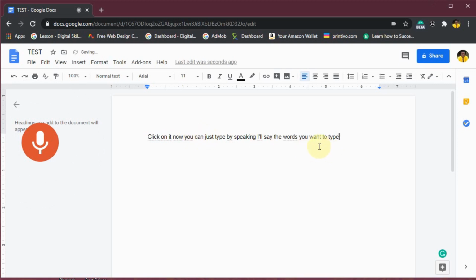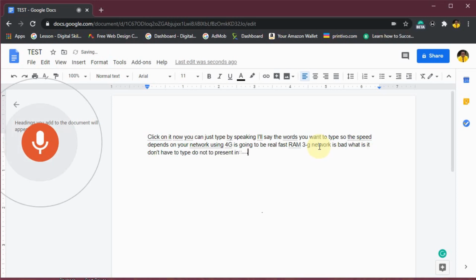See? So the speed depends on your network. If you are using 4G, it's going to be really fast. I'm on 3G, the network is bad, but it's easy. You don't have to type, you don't have to press anything, just speak and it's going to type for you.